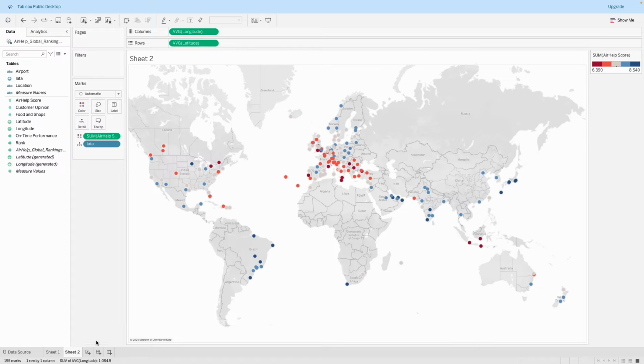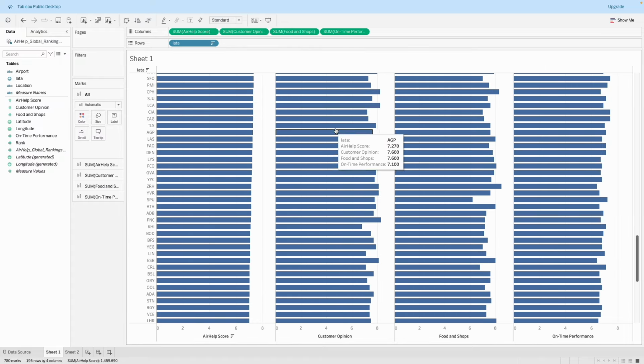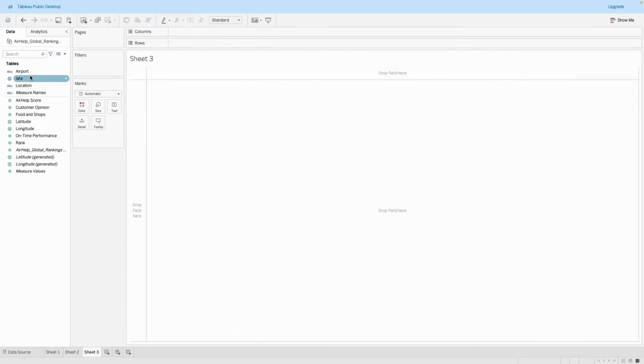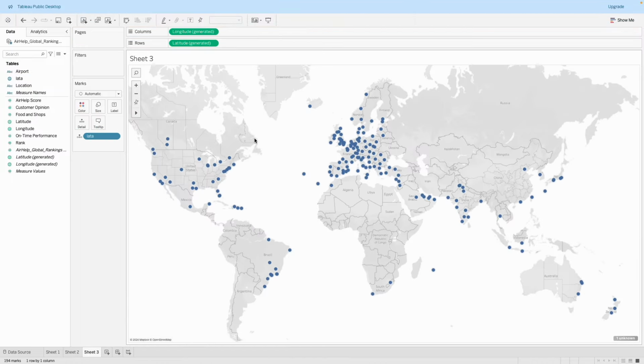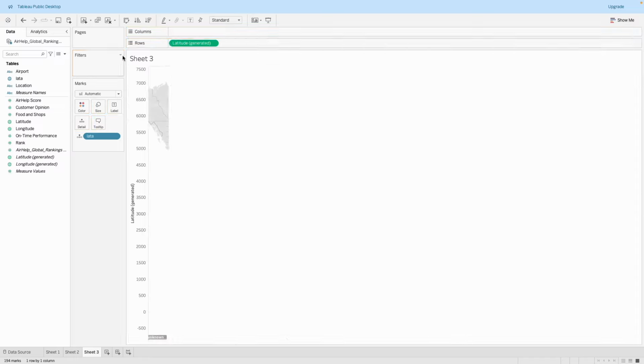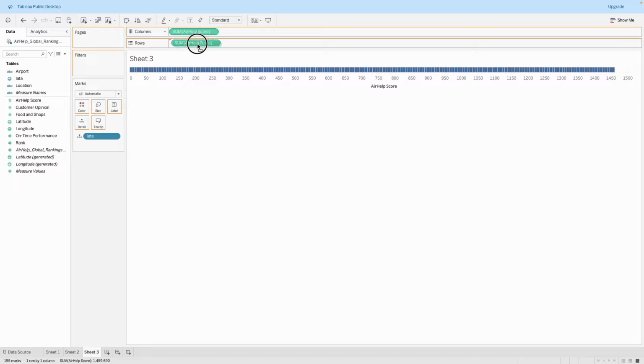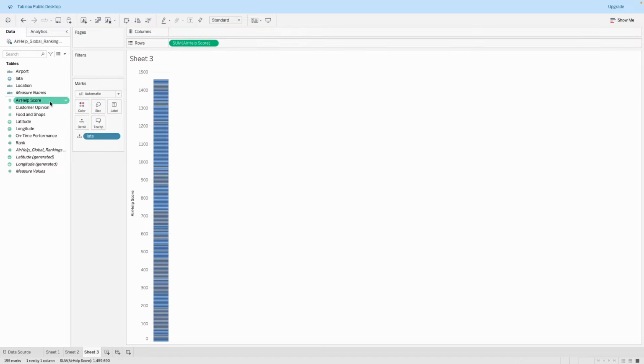Why don't we jump back into, so I've got our bar chart here. I think we should jump into taking a look at some of these correlations between these different variables. So let's go ahead and create ourselves a new sheet. We're going to drag IATA out onto the detail card again. That's given us longitude and latitude, which we don't want this time. Why don't we take a look at the air help score? We're going to put that as our Y variable.